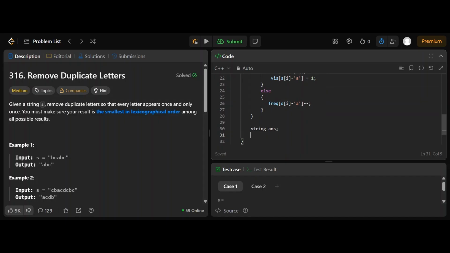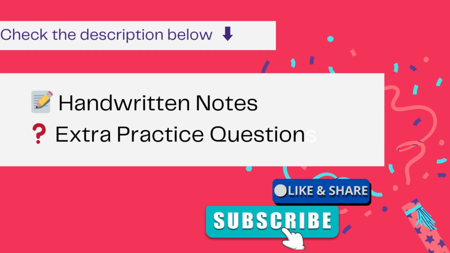Now you have to make an answer array, and while the stack is not empty, we take the top, pop it, and add it to the answer. Then we reverse the answer, from answer.begin to answer.end, and return it. So for both these questions, we have seen that the elements stored previously have to be removed depending on the current element which is coming, related to the previous smallest, whatever code we have written.